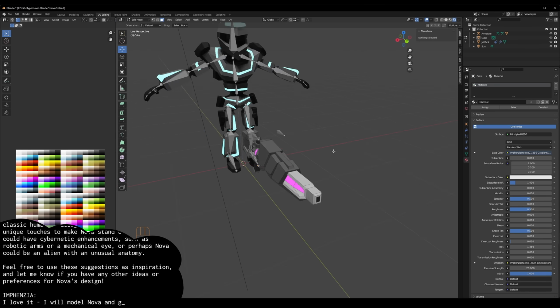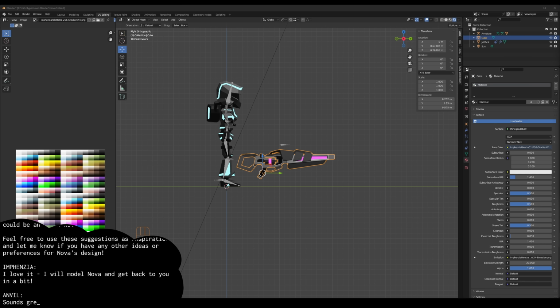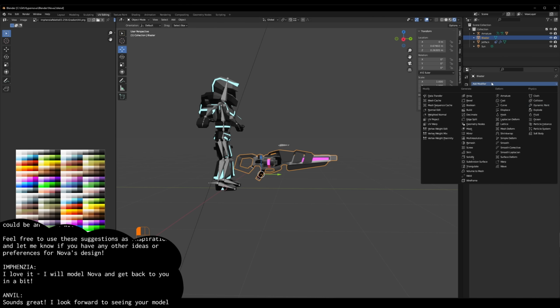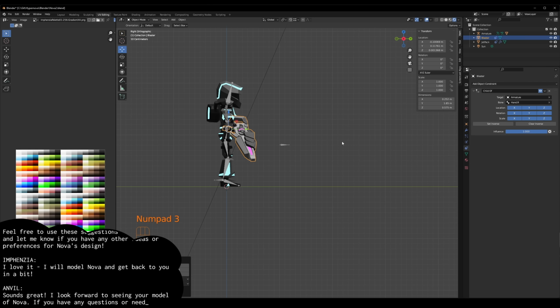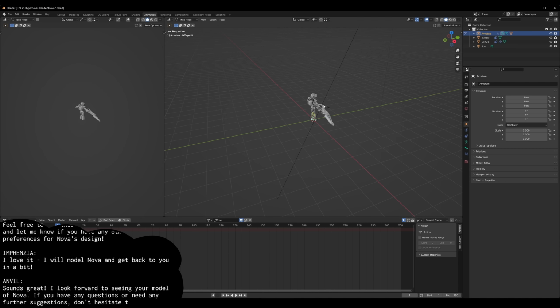I will model Nova, and I will get back to you in a bit. Sounds great. I look forward to seeing your model of Nova. If you have any questions or need any further suggestions, don't hesitate to ask.